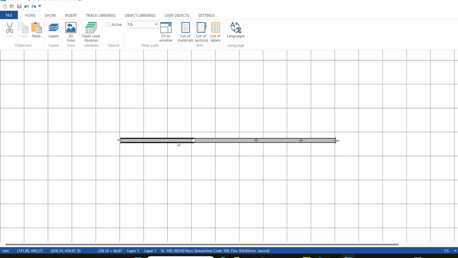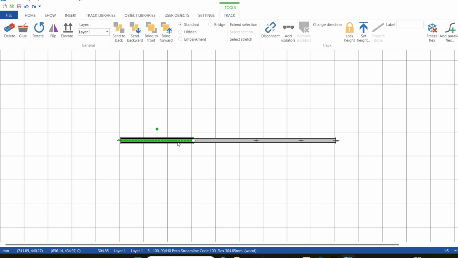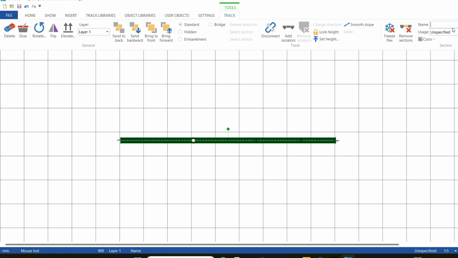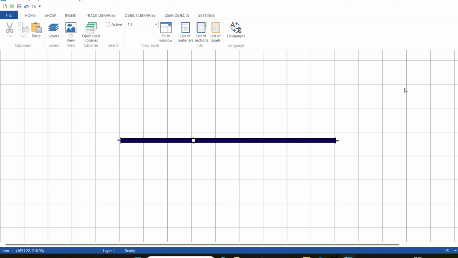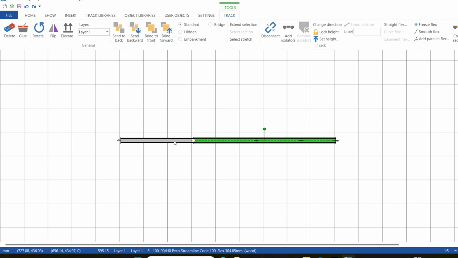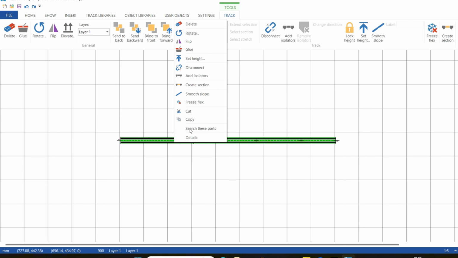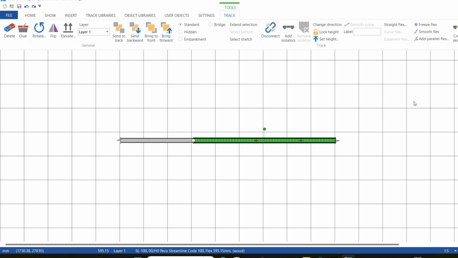One thing you can't do in Anyrail, or I haven't found a way of doing it, if anybody knows a way, you can't rejoin track together. You can create a section, but you can't rejoin that, can't uncut it. It would be nice if they did an uncut function. Oh, so smooth, slope, fees, create section, all this other stuff, but you can't actually uncut it.